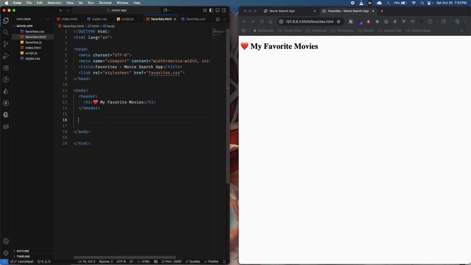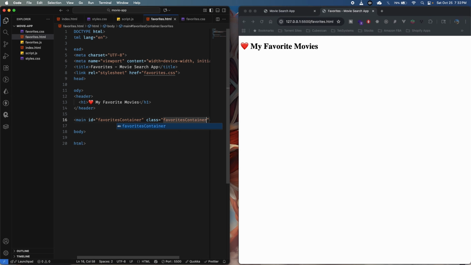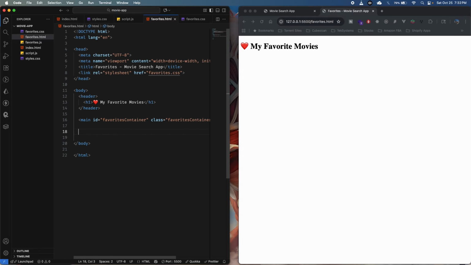Next to this, I want to open a main tag with the ID. The ID is going to be favorites container. And then I also want a class that is going to be the same, favorites container. Okay, so let's put here favorites container. Yeah, let me just copy and paste to avoid spelling issues. Okay, good.